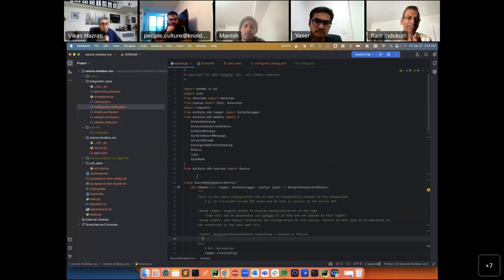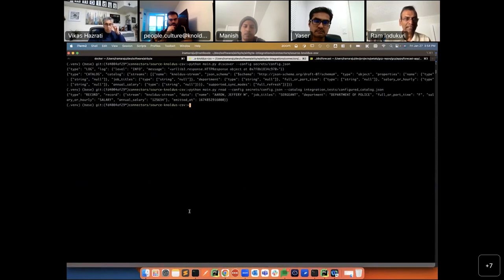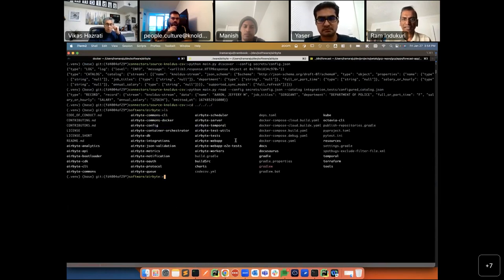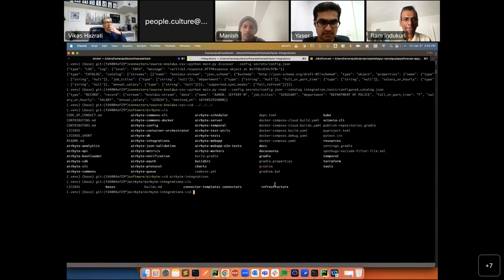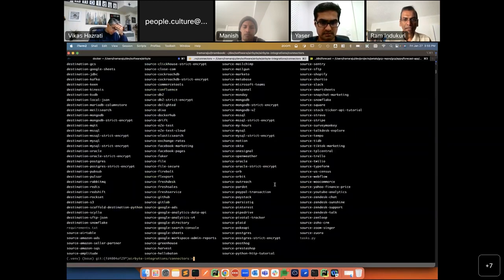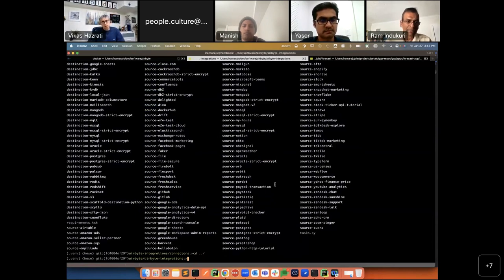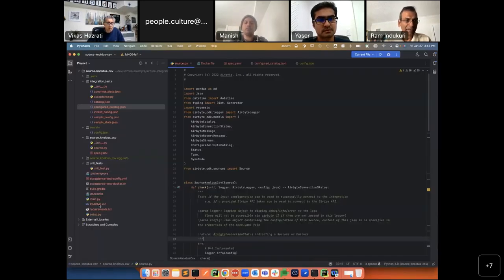What you do is you get your Git code, and there is a script. So this is the open source project, and you can go to the Airbyte integrations folder, and there is a script called generate. I don't know where it is, but anyway, there is a simple shell script that they have given. All you need to do is execute that, and it will create all this structure for you.